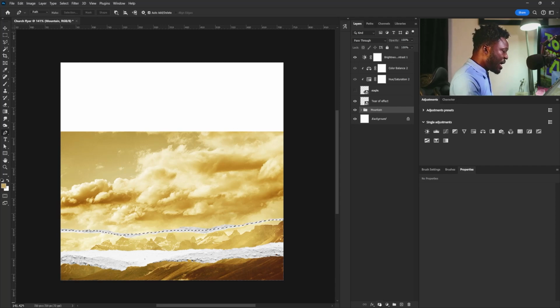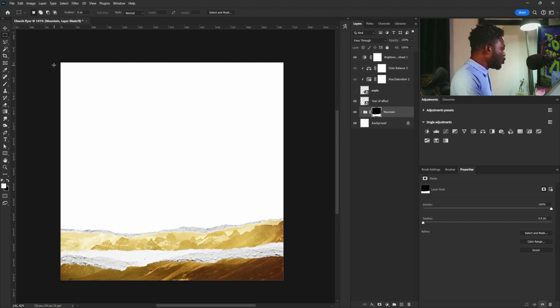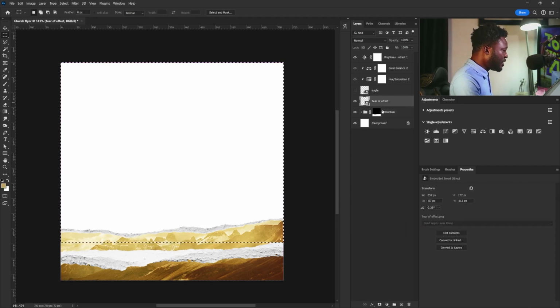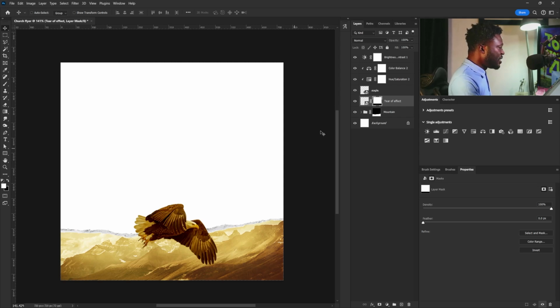Good. Then I'm going to add a layer mask by clicking on the layer mask button here. I'm going to draw a marquee shape here because we don't want this side of the rip off paper effect. So I'm going to draw a marquee shape like that. Select the layer of the rip off paper, and I'm going to add a layer mask to this to cut that part out. So let's make our eagle visible now, and boom, we have this.